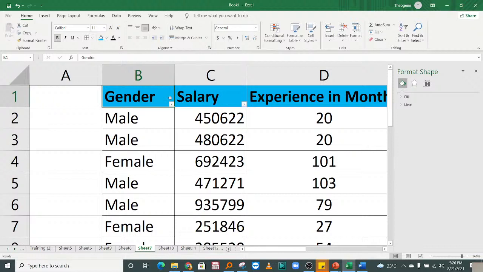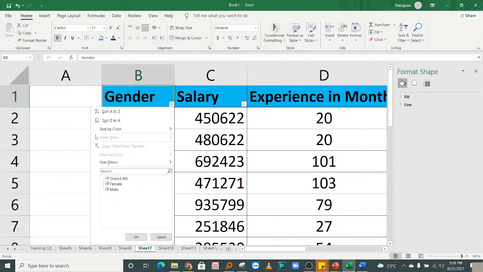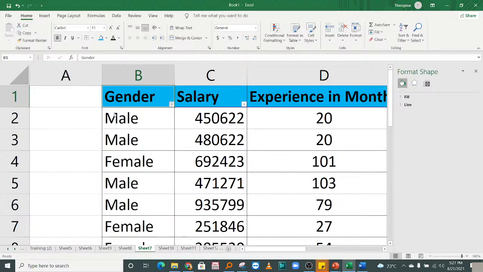So I was talking about sorting. We are going to sort. For example, I can sort this salary. Okay, let me begin from gender. Sort male to female. Sorting A to Z, which one will come first? It is female because of this F. So sort A to Z.